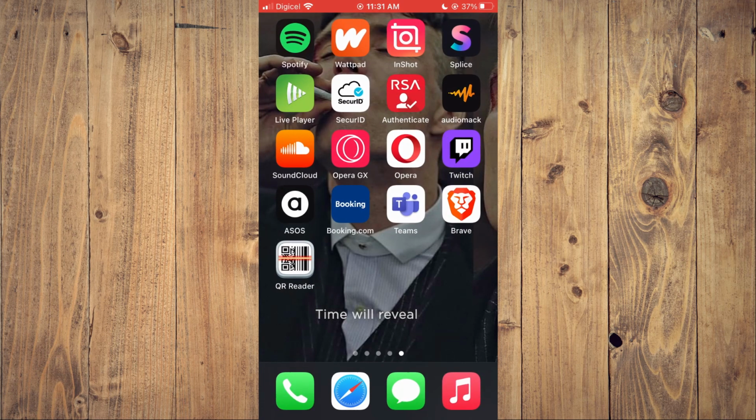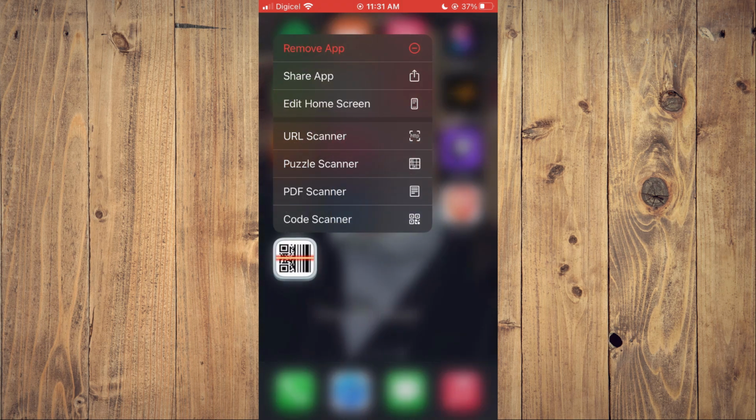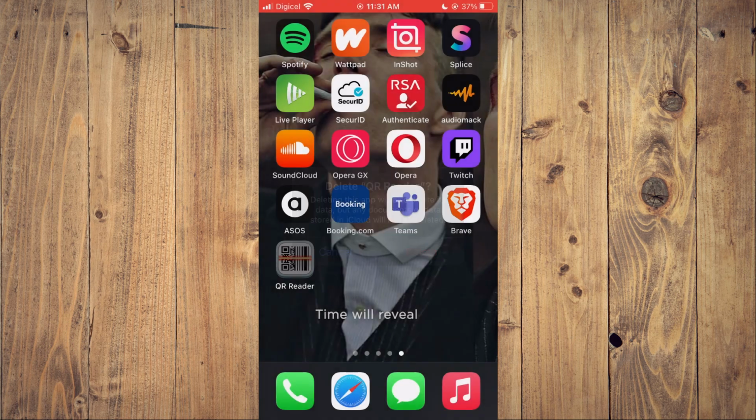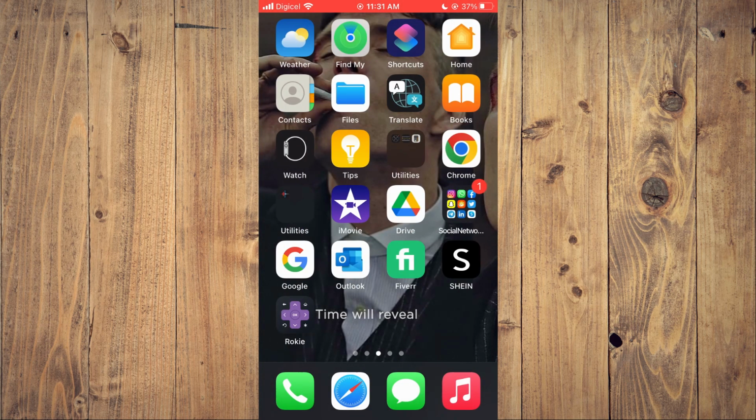And that's it. But if you have deleted the app, for example, let me press down on the app, tap on Remove App, and tap on Delete App. If you had deleted the app completely, let me show you how to reinstall it.